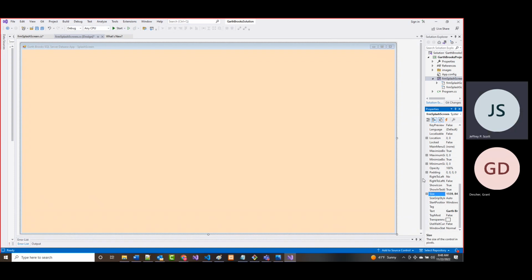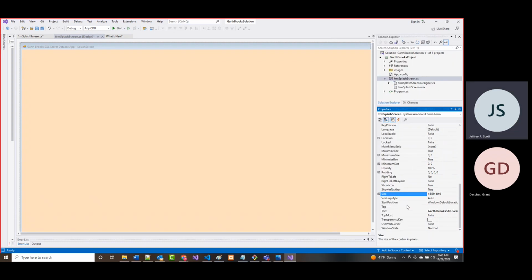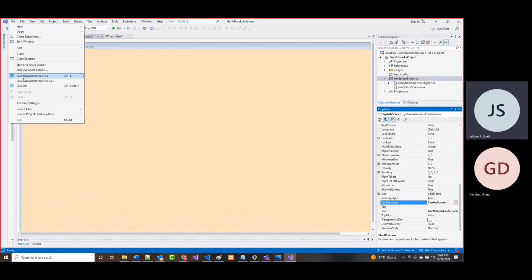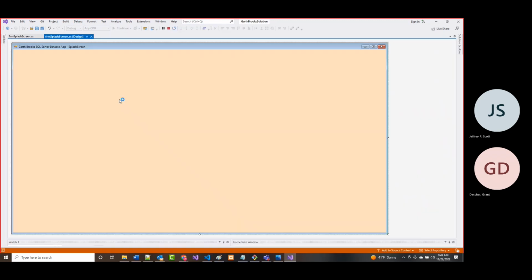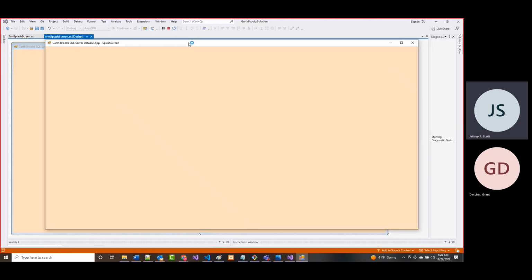The other thing I'm going to do, just because we might as well do it now, is set the Windows start position, which is the default, to center screen. So we've done virtually nothing right now, but that's fine. If I can, I'm going to do a file save all and run it just to make sure it comes up in the middle of the screen. There it is. So that's what we've got right now.